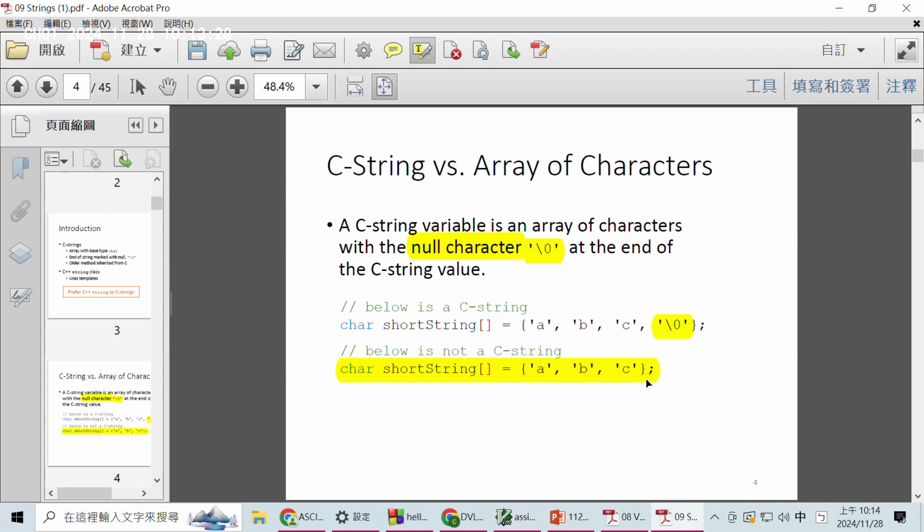This statement declares a character array, but this character array is not a C string because its last element is not the null character. So this is not a C string.